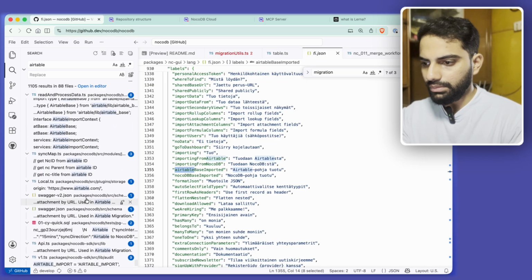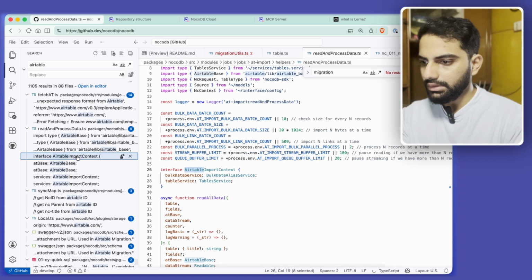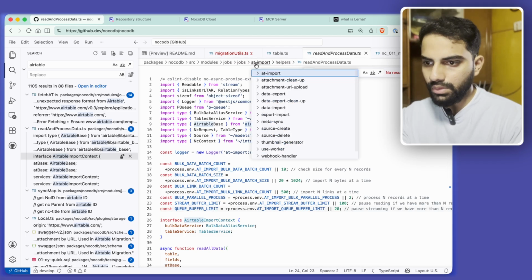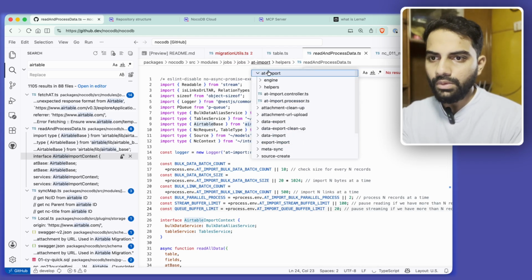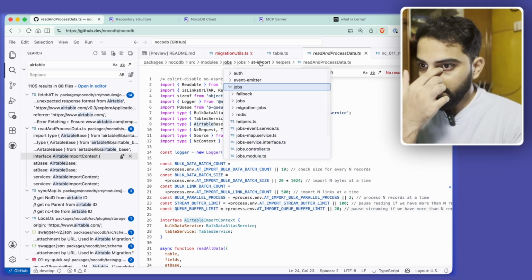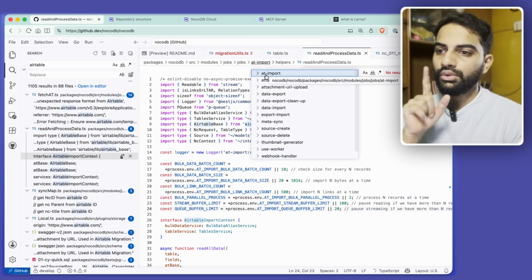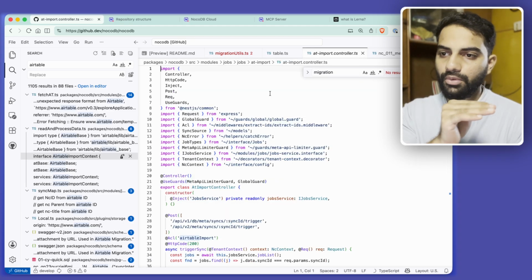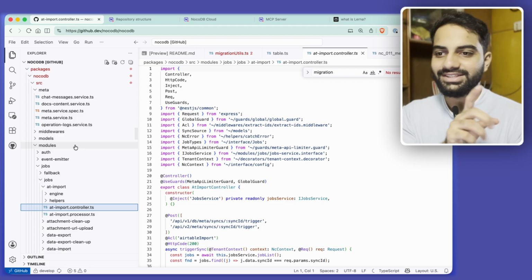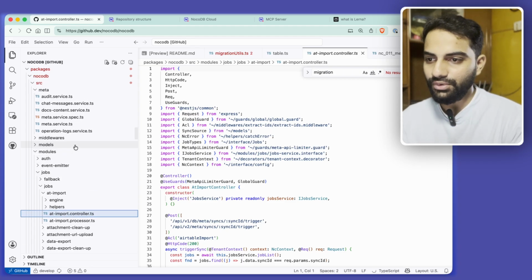We are just searching globally if it's present or not. So mostly the front. Oh, I got it. It's in the NocoDB source modules jobs. Okay, and then there is AT import. We found it. It's an AT import. Let's go back to the controller.